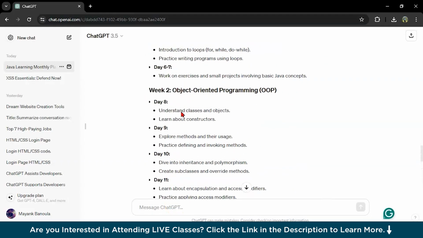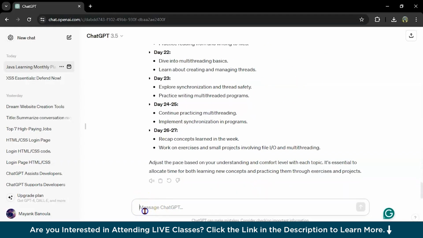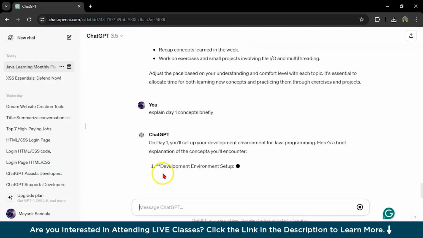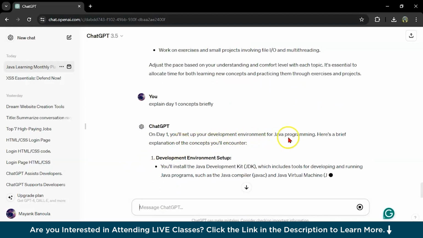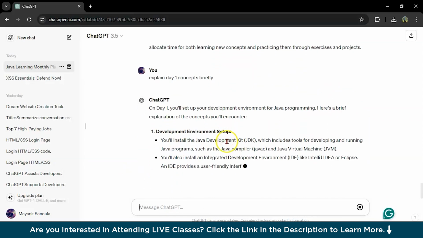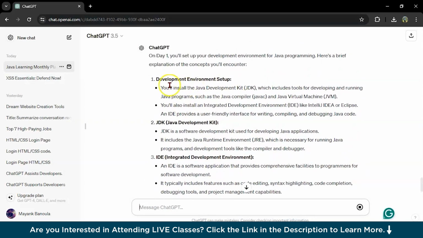So now I will ask here, explain day 1 concepts briefly. Okay. So on day one, you will set up your development environment for Java programming. Here is a brief explanation. What is development environment setup? You will install the Java Development Kit, JDK, which includes this.